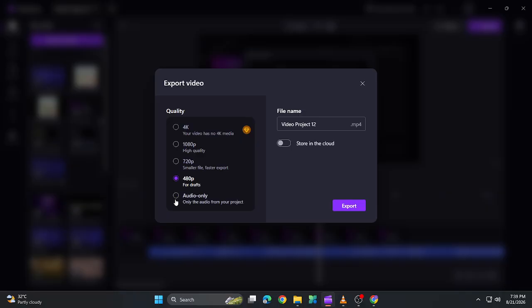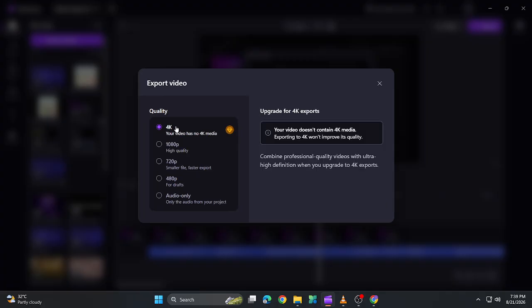Clipchamp provides different export resolution options depending on your project and account. You may see choices such as standard definition, high definition, full high definition, or higher resolutions. Select the option that best matches your needs.